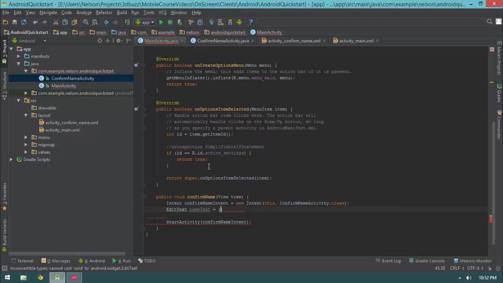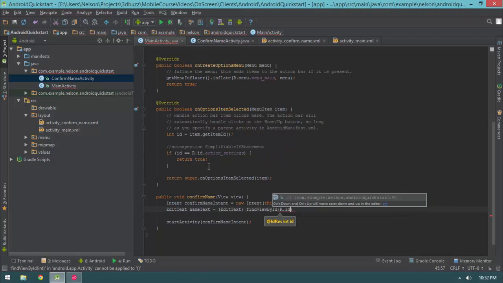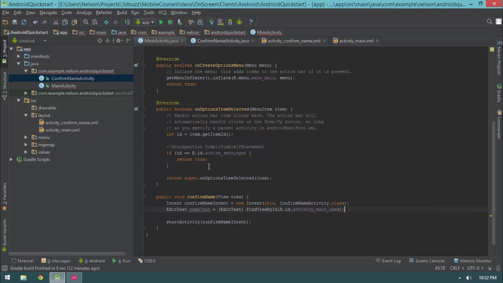So, to facilitate making that easier, we type in edit text and we hit enter, and that's what we do, and it makes the import appear on the top. And I'm sorry I'm repeating this so many times, but it's very important. All right, and then we're going to type in findViewById. Then we're going to access our magical R.id.activity_main_name, which, if you recall, was the ID resource that we created inside of our layout file.